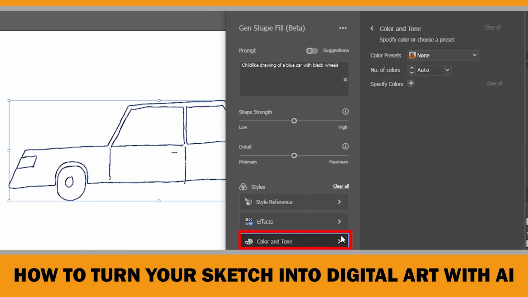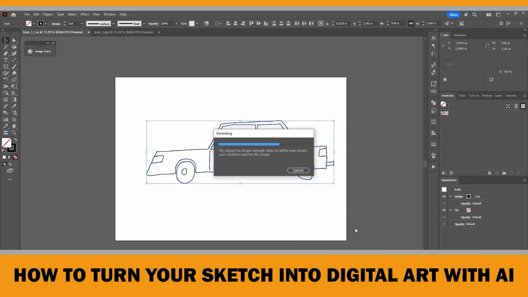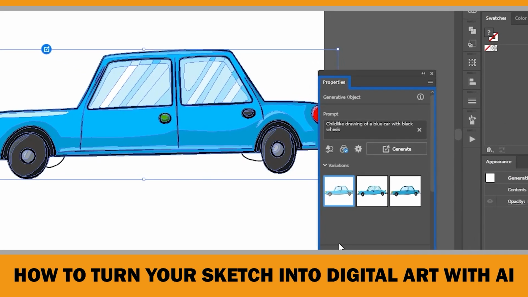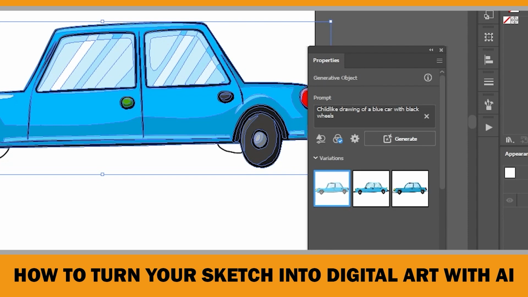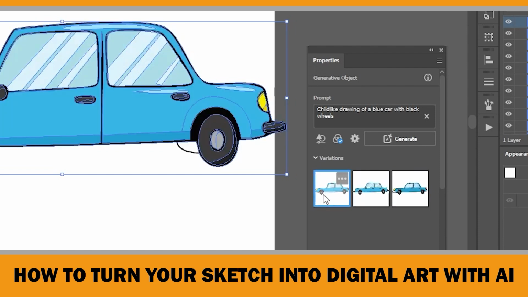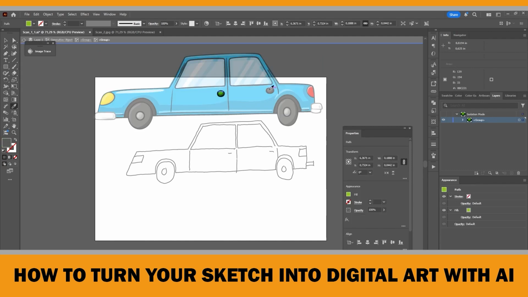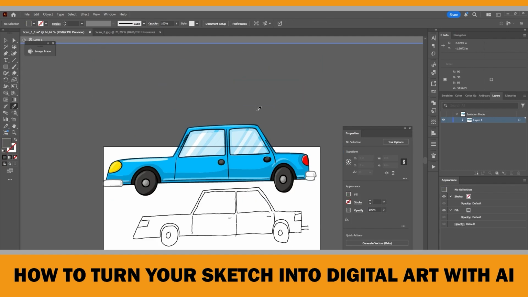Next, under color and tone, you can refine the colors. Choose from color presets, set the number of colors used in the fill, or manually tweak the tones to match your vision. Once you are happy with everything, hit the Generate button, and just like that, Illustrator will create variations of the fill. In the Properties panel, you will see different variations. The first one is automatically applied to the canvas as a generated object, and a generated object layer appears in the Layers panel. To explore different variations, use the arrows in the contextual taskbar until you find the perfect one for your artwork. The best part, since this is a vector illustration, you can edit it even after it's generated. You can easily change the colors like this, or scale it however you want, without losing quality.